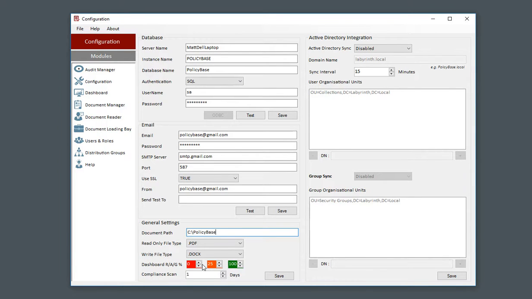Here you can also configure the percentages for red, amber, and green compliance statuses which are applied to each document, and the percentage is of the total users that have viewed the document and completed a test if applicable, versus the total amount of users that are required to view it. We also have an interval for the compliance scan, which is a process which runs and notifies all users of any documents that they haven't yet read and any documents that are due for review.